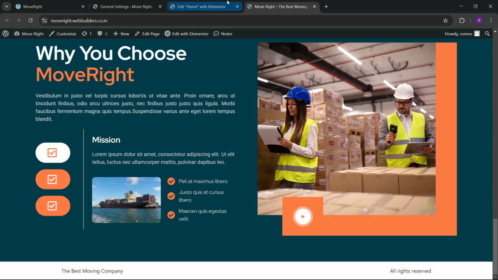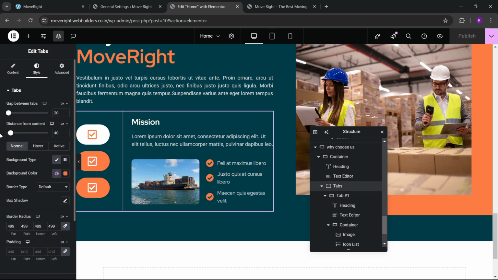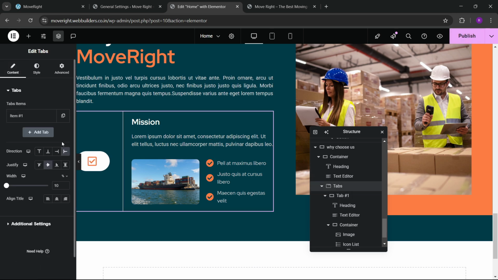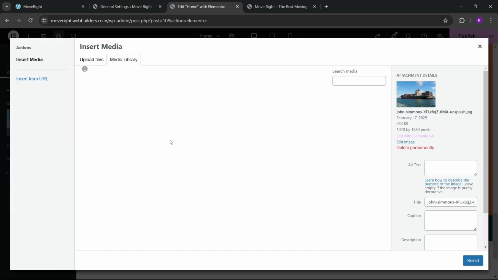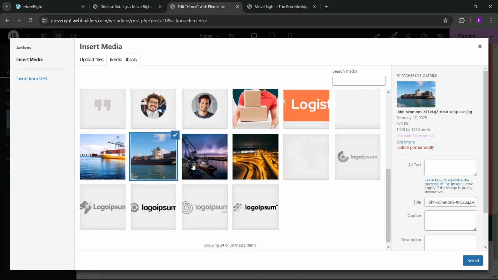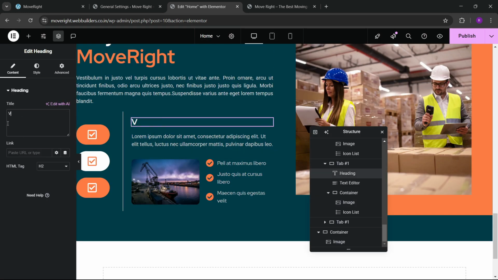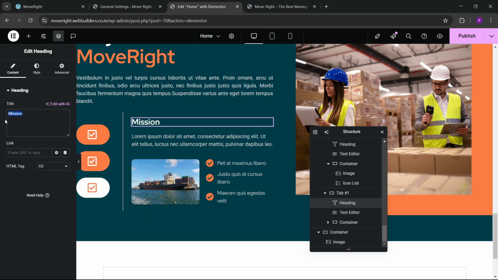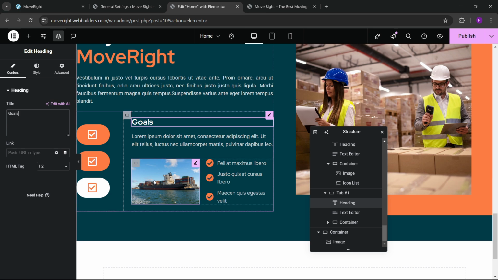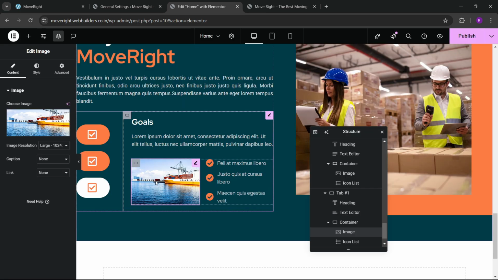Also this is not having content, that's why it is coming like this, and also we have to adjust this circular part. So let me remove all of this from here and let's duplicate this like this. Okay, so if I click this and if I go here, let's choose some different image, and here we're going to make this vision, and let's go here and here we're going to make this goals, and we can go here and let's choose a different image here. Okay, like this, and let's publish.